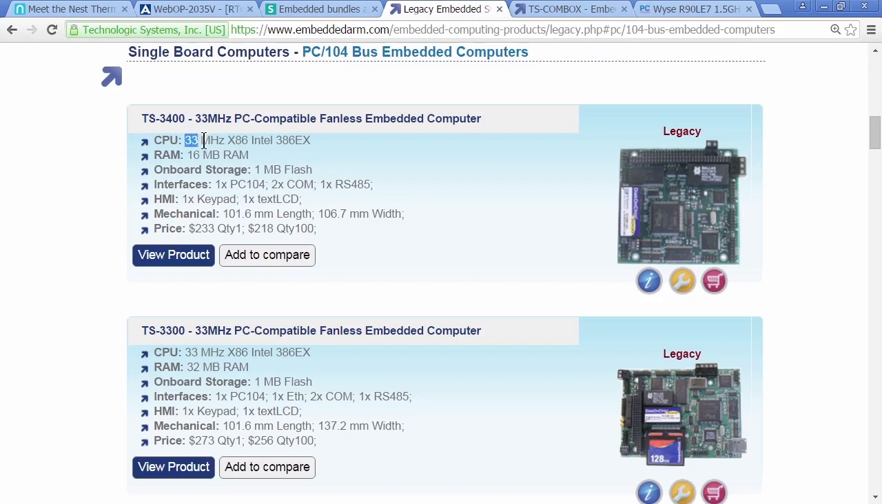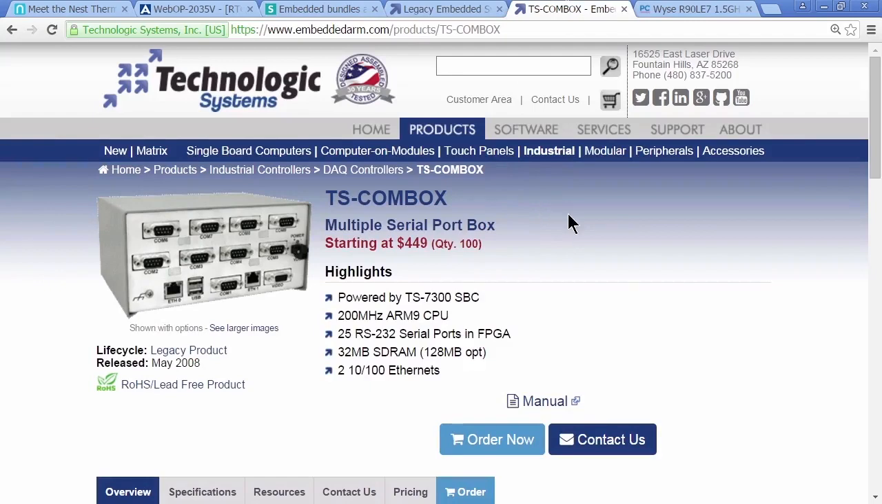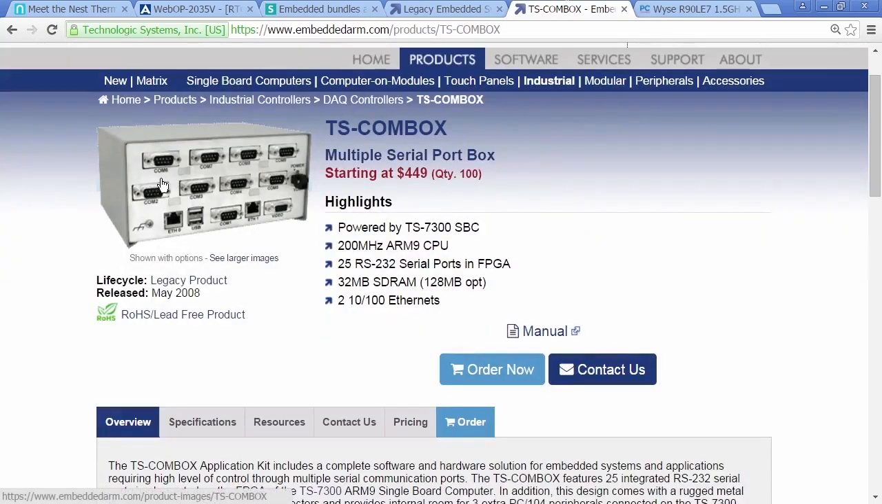And you can see here, 33 megahertz, 16 megabytes of RAM, 1 megabyte flash onboard storage. And then your interfaces: the PC-104 interface, 2 COM ports, an RS-485, that's a serial port. So you have this basic legacy board. But again, if you're going to be using a more advanced industrial control system, you may want to phase these guys out. Here's a multiple serial port box, which can control a lot of those old devices.